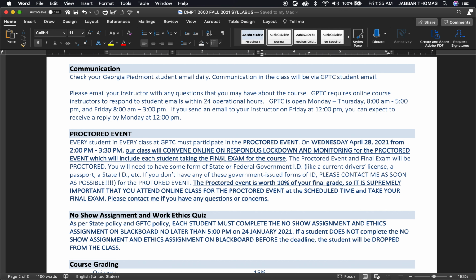It will be online. You must have state or federal ID, like a driver's license or a passport or a state ID, okay? And we use an application that the school is invested in called Respondus Lockdown and Monitoring that will proctor the exam. That means supervise the exam to make sure that the person who registered for the course is actually taking the final exam. Okay, that's what the ID is there for.